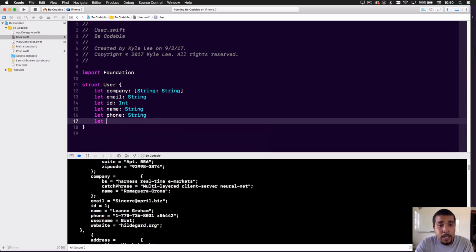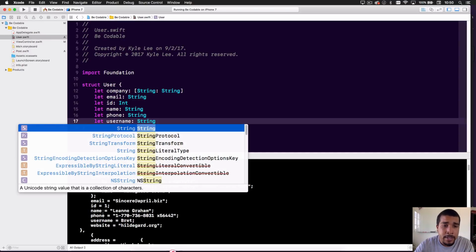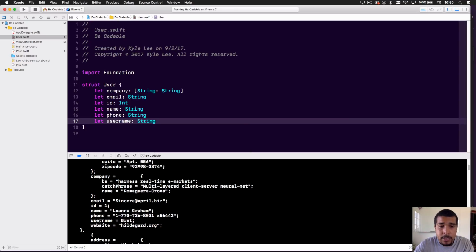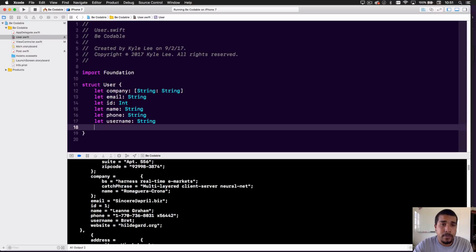All right, so let username of type string. Oh, also the important part is that everything is spelled exactly the same as you see it in here. If it's not spelled the same, then the decoder will not be able to understand what you're trying to do. So make sure that the properties that you're trying to parse them into are spelled exactly the same. Yeah. So let website of type string.